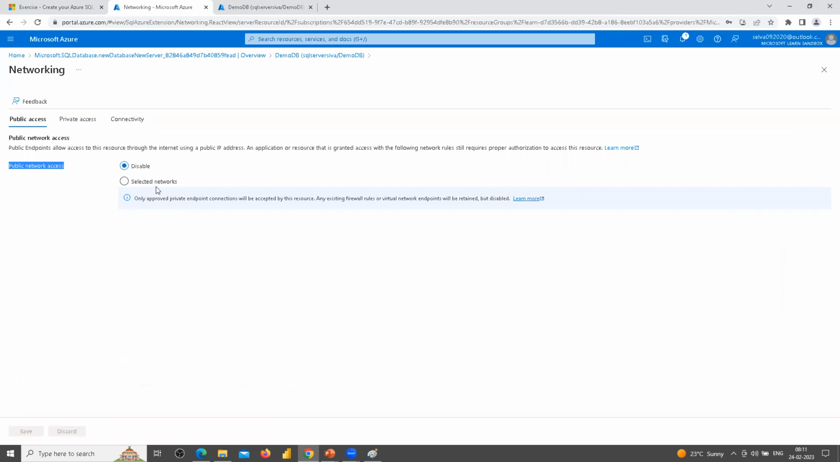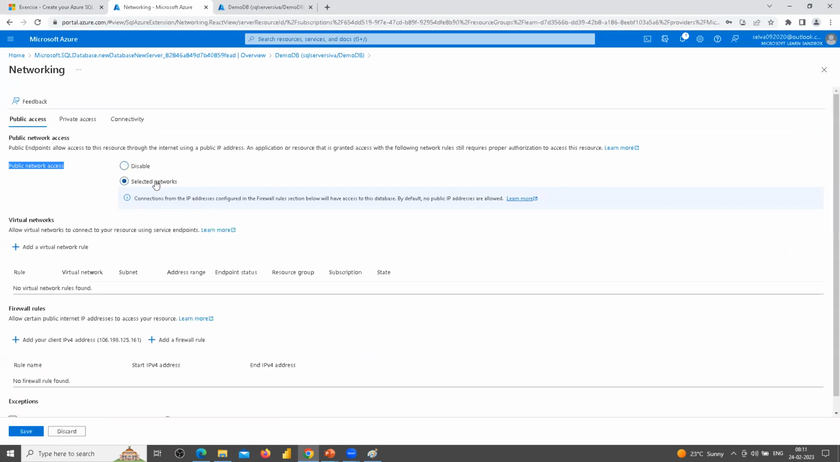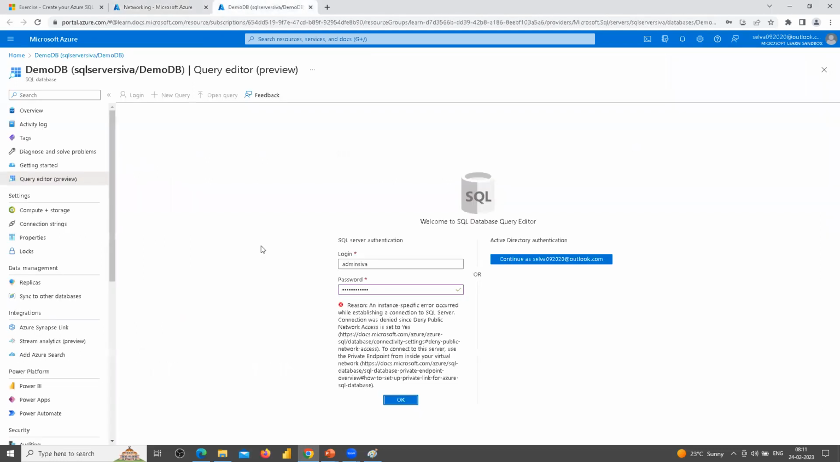So I'm going to select the selected networks option. Okay, the selected networks option I have selected. Click save. I'm not going to select anything else. Click save. Now come again.